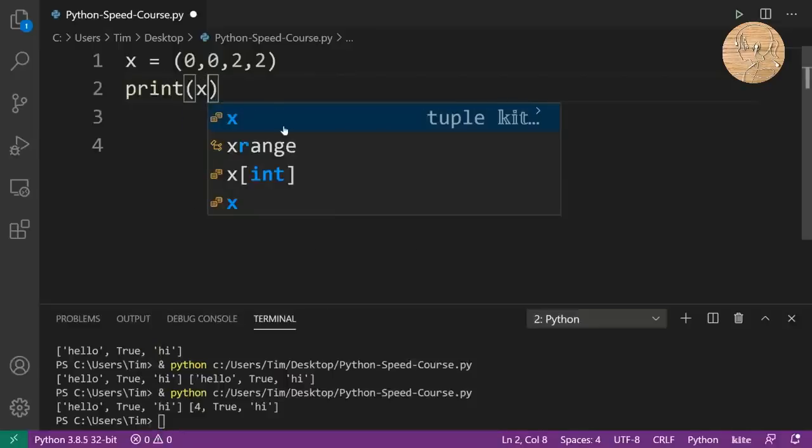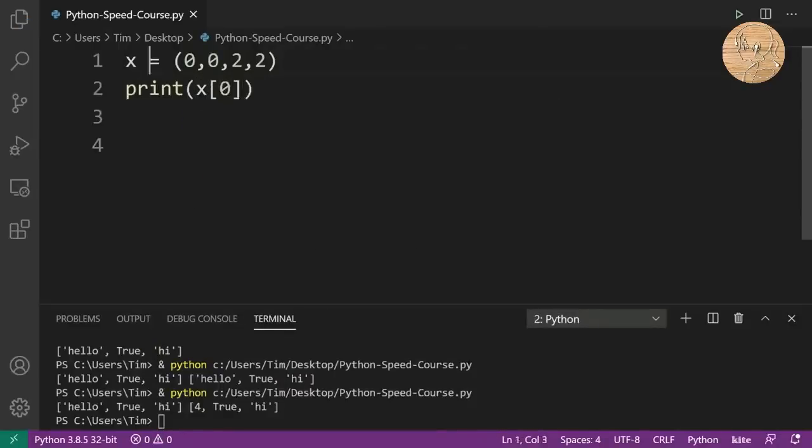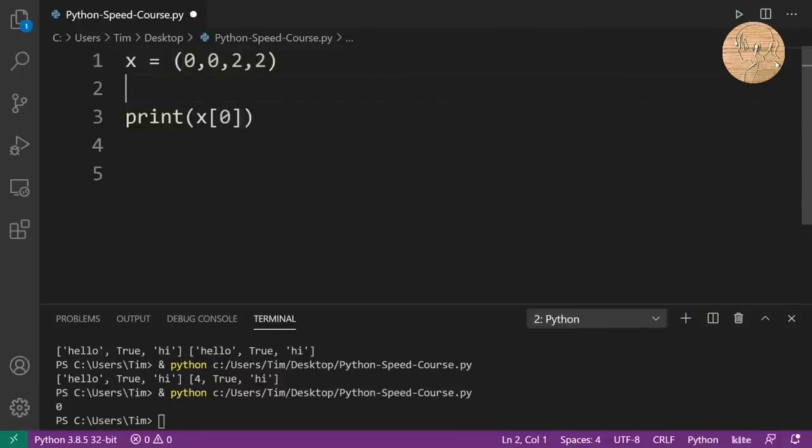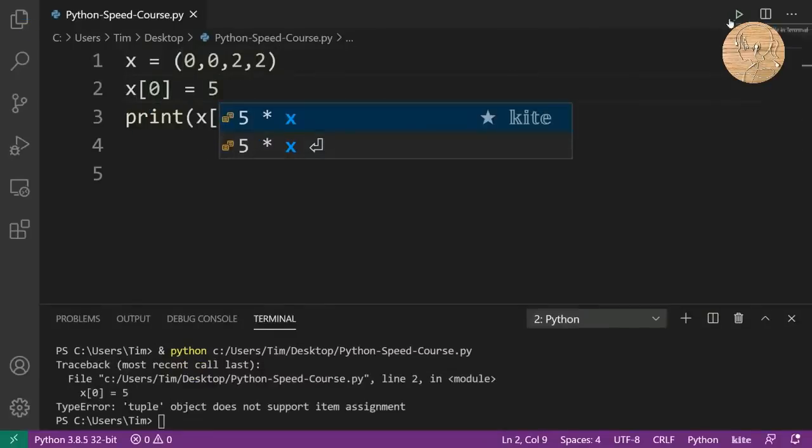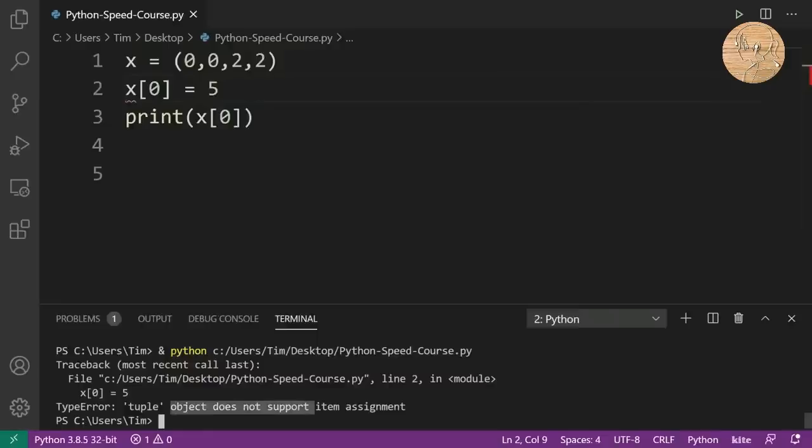So what I can do is print out, say, x[0], and that's fine. That will give me the correct answer, so that'll give me 0. But if I go ahead and do something like x[0] = 5, and I try to do that, you're going to notice we get an error because the tuple object does not support item assignment. The reason for that is because, again, it is immutable.